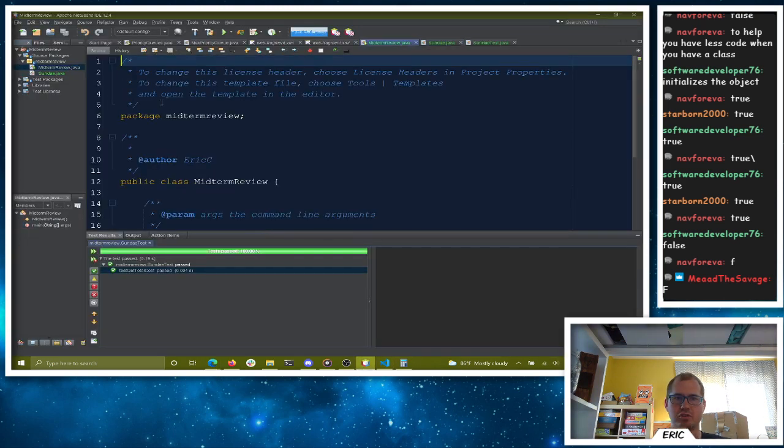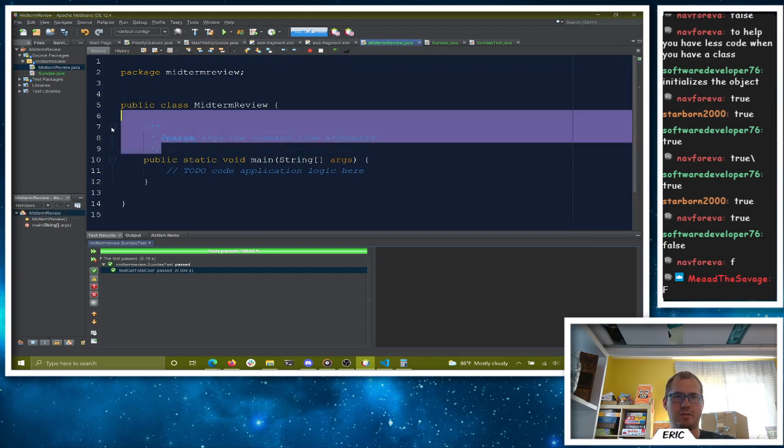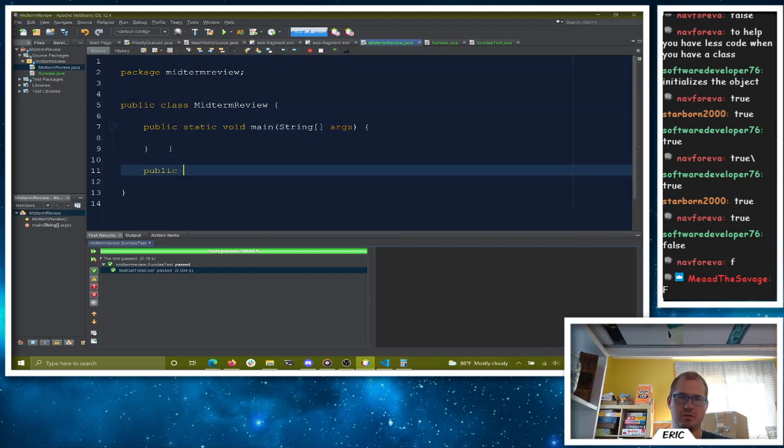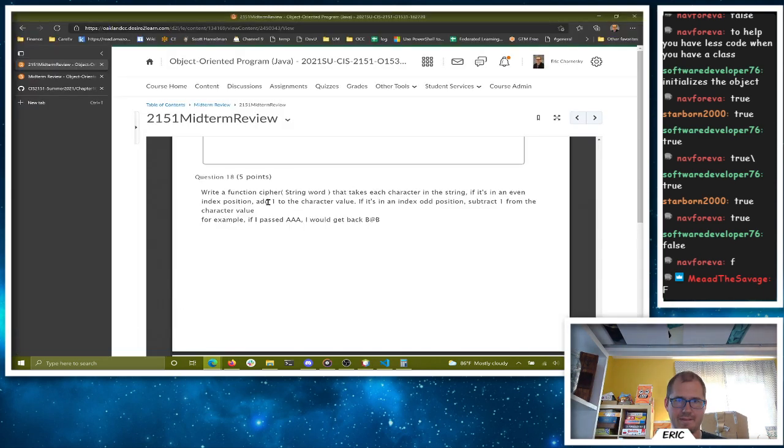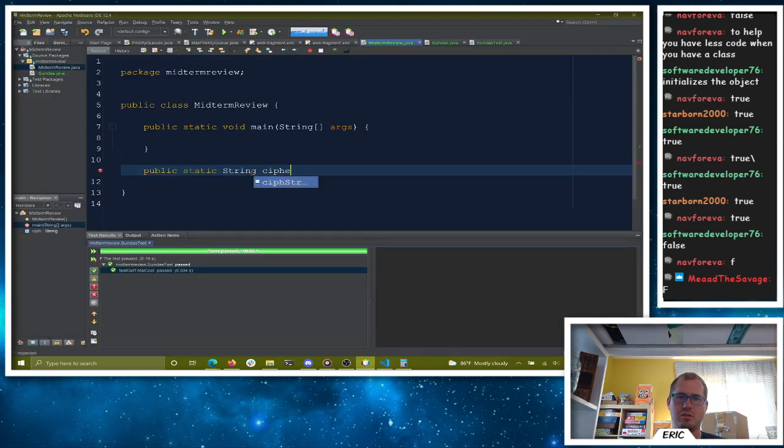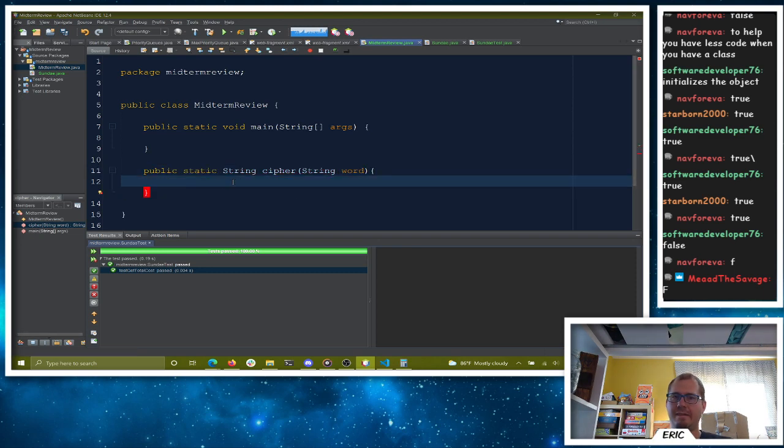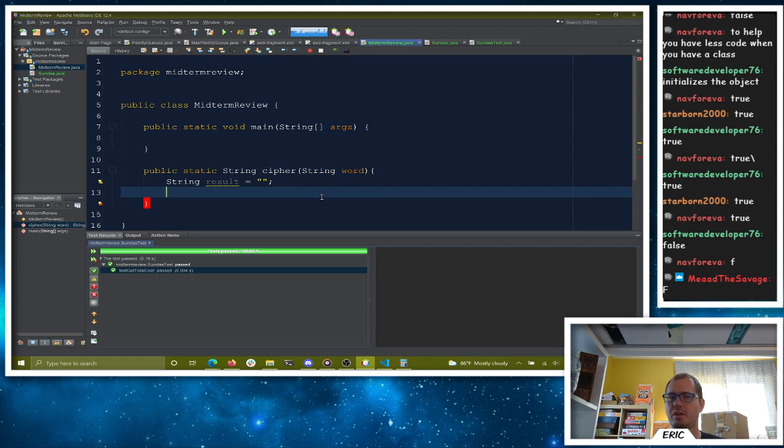We'll write a function here for cipher. Public static string. Oh, is it returning a string, right? What does it do? Yeah, it's going to have to return a string because strings are immutable. So we'll have to return a string. Cipher, given a string, I don't know, word. Okay, so we're going to have a string result that starts off as empty.